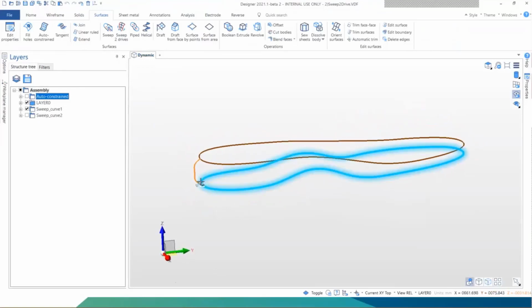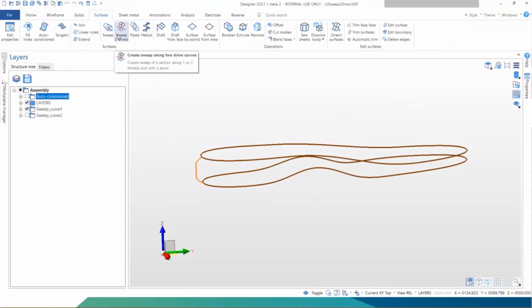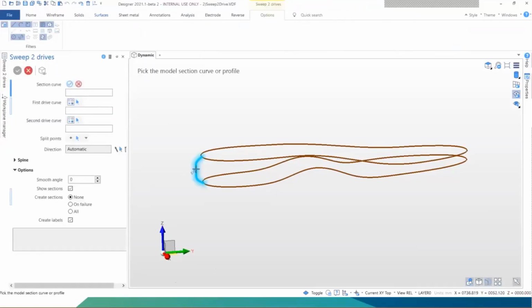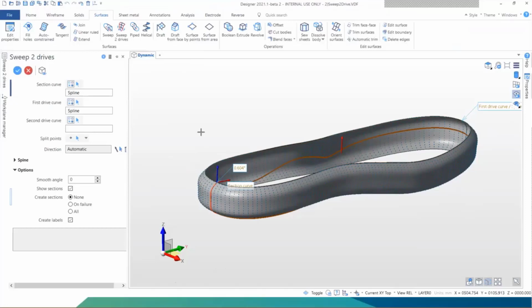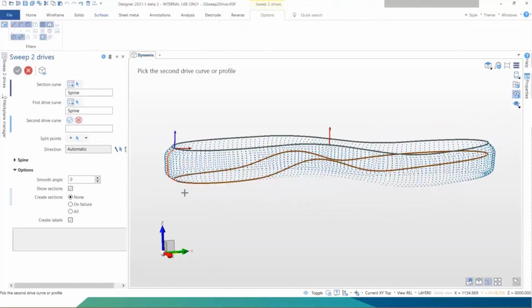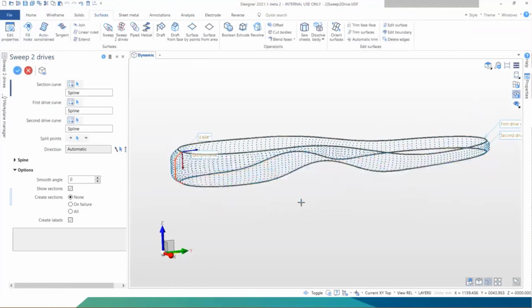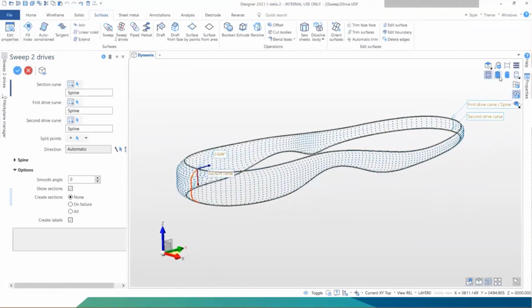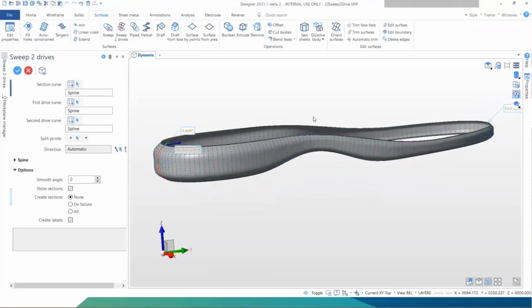We can create one nice section curve, and then we can do the sweep to drives. That's our brand new command on our surfaces tab, advanced only. We can pick the section curve, the first drive curve, and we see the result immediately. Okay, so we can choose to show the shading or not. We can also optionally choose a second drive curve. And we get our complex surface created in there.